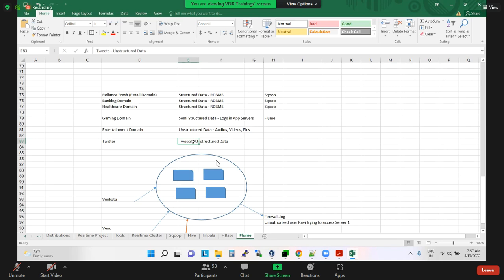So for them there is no downtime. In such scenarios, yes, we need to have these kinds of tools. All Twitter data will be extracted by using Flume. For Twitter, without Flume, it's very difficult to handle their data.